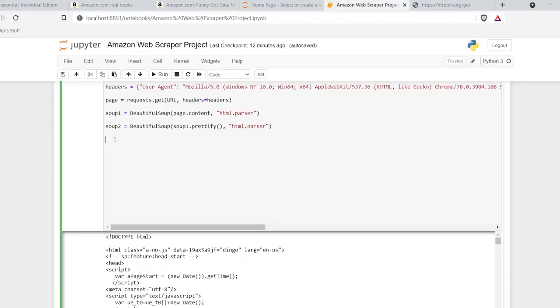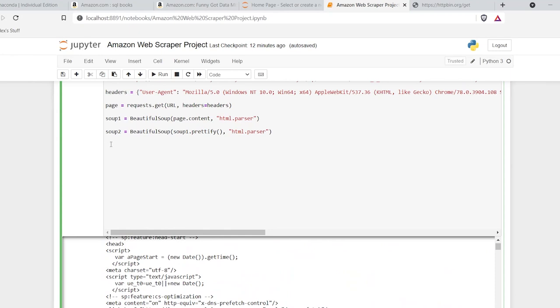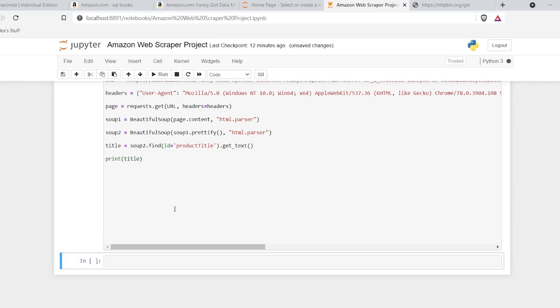So let's go back over here. We have this soup two. It's basically all of that HTML right down here. That is what we're pulling in. So we need to specify what we actually want. So let's say title. That's what we're going to be getting. And we're going to do soup two, taking all that content, and we're going to do find, open parentheses. We want to find that ID where it's equal to product title. And then we're going to do dot get underscore text, open parentheses. So now let's print the title and see what we get.